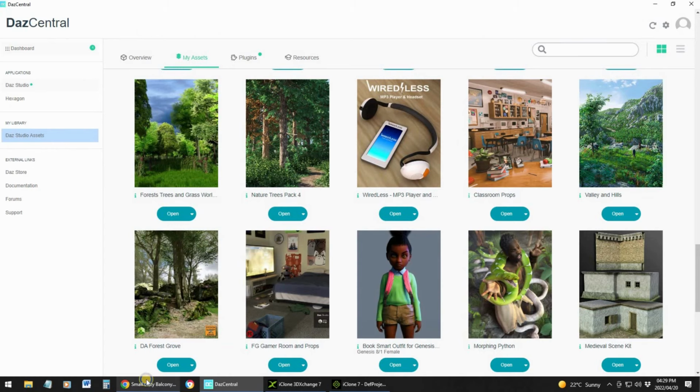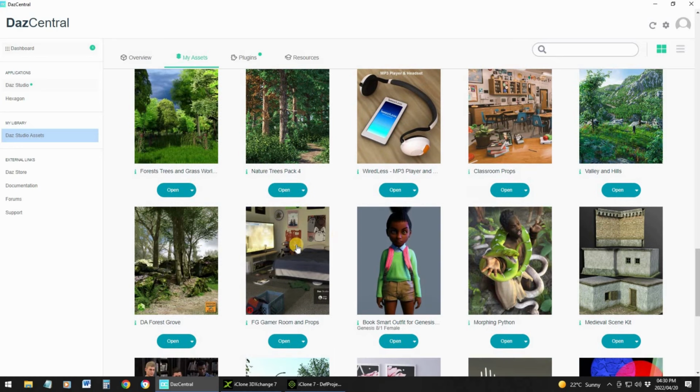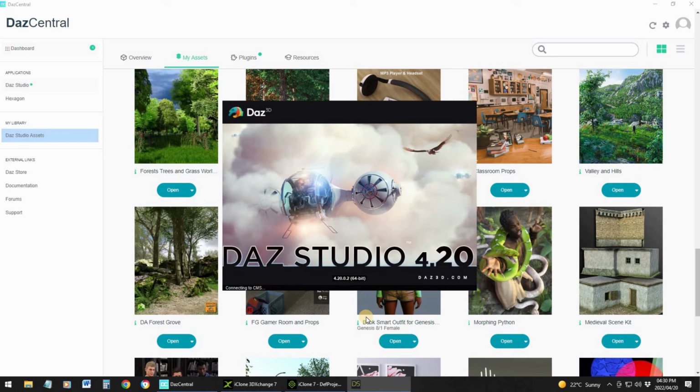If I click here, let me just close that. So here is everything that I've purchased. For argument's sake for this video, let's use this gamer room and props. Okay, so let's open that inside Daz. All you do is click on open, and now Daz Studio will open, and it will also automatically show me where it is stored in the directory, and it will show me where to click, and it will do everything for me. So it makes it so much easier for me.